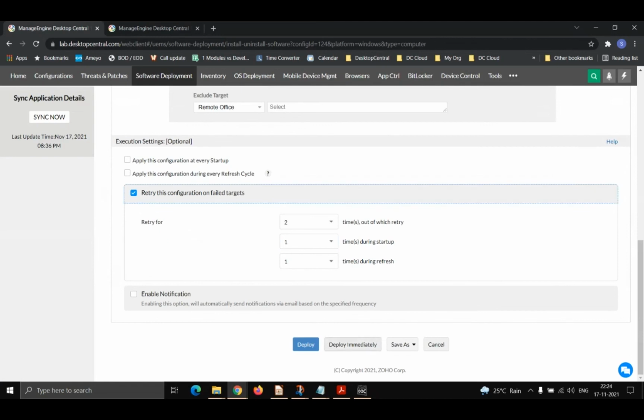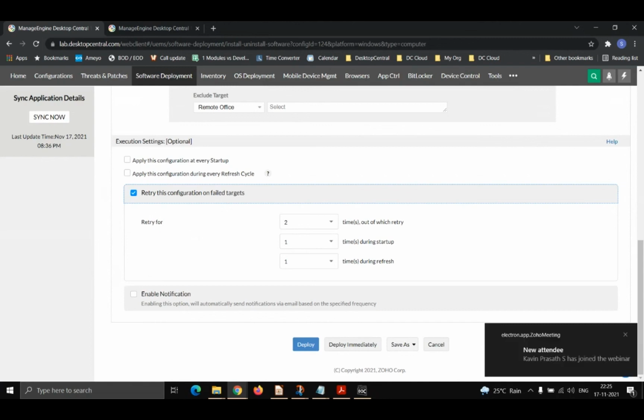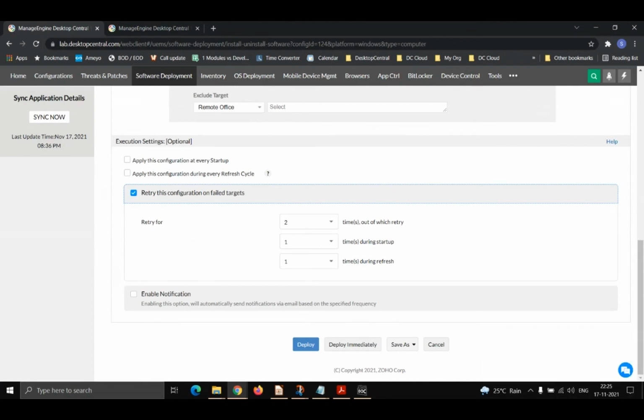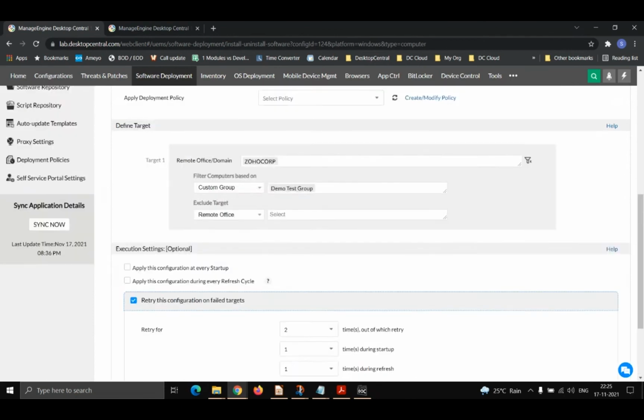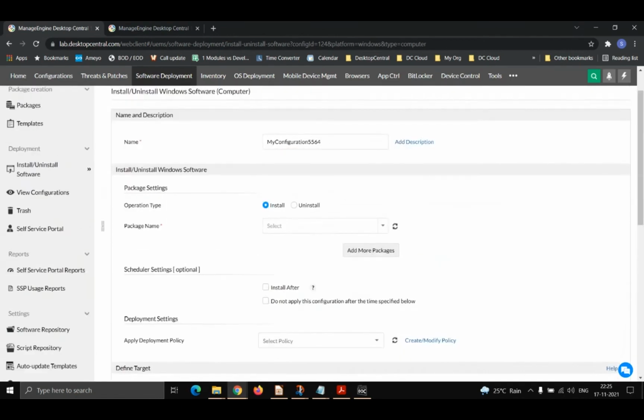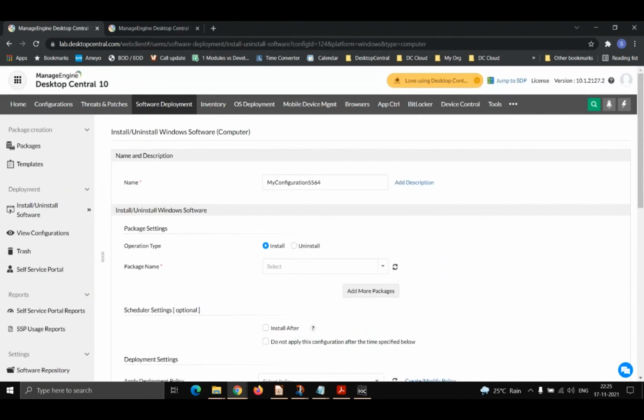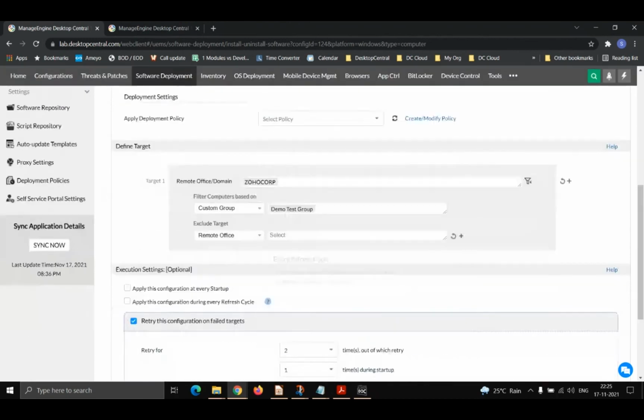And then you can choose either deploy or deploy immediately as per your need. So deploy immediately, as the name suggests, is going to get it deployed immediately on the computers. If you choose deploy, it will wait for the machines to communicate with the Desktop Central server, and during that, it will get it installed on the machines. So that's how we deploy any software from the templates to a particular department or to a group of computers.